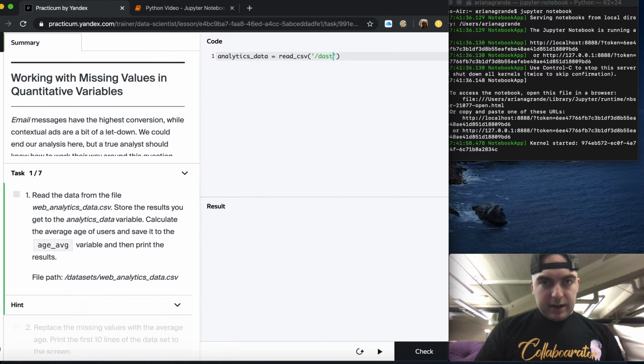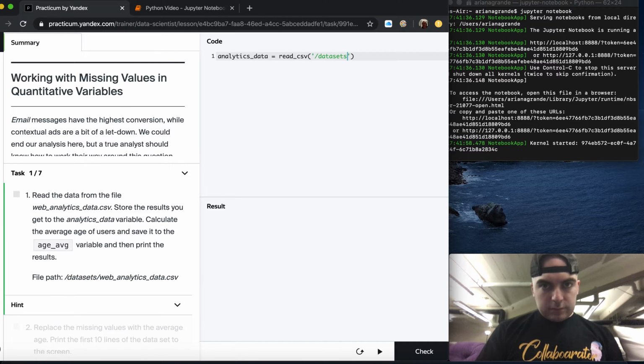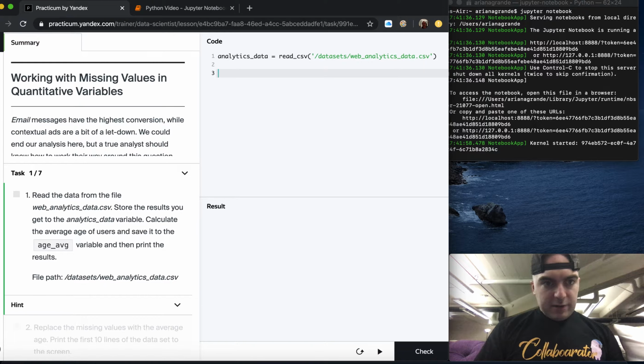equals read CSV, which they say is at datasets/web_analytics_data.csv. And then they want us to calculate the average value of users' age and save it to the age_average variable and then print the results.